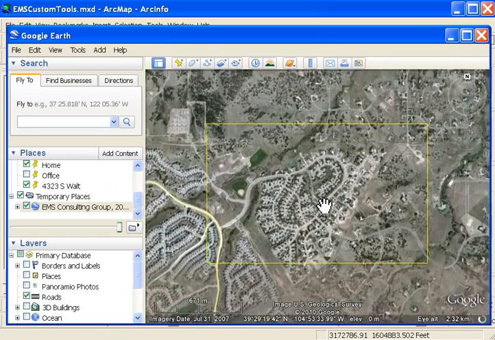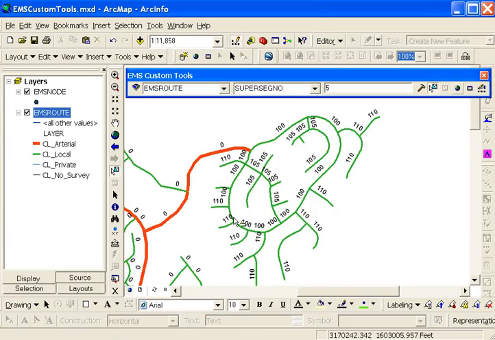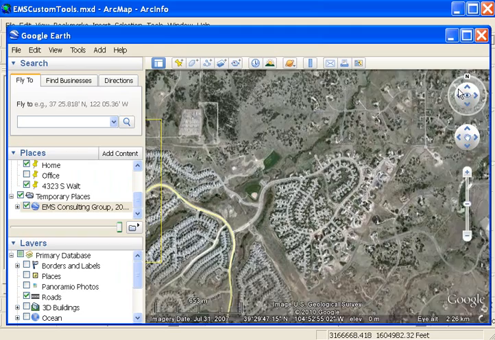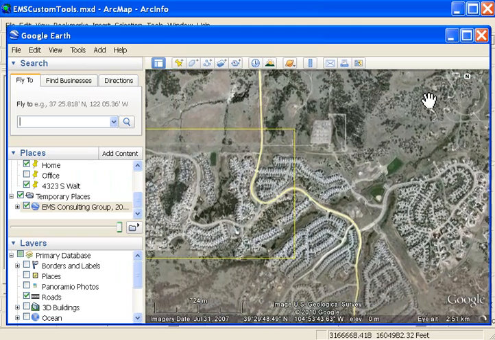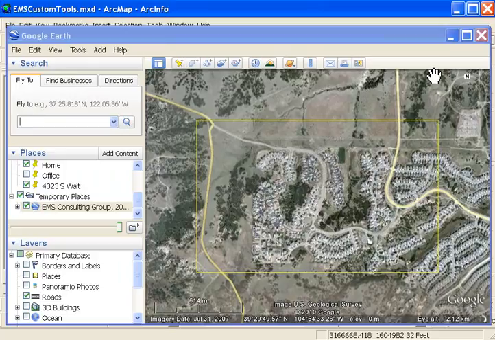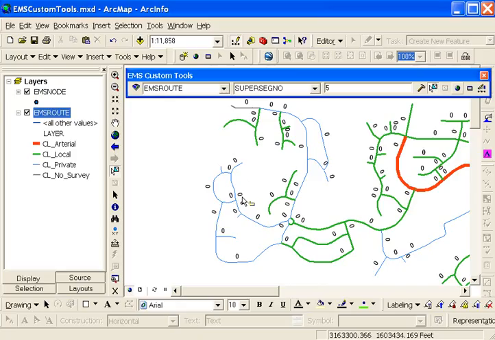You can see that it'll zoom up right on that little subdivision. I pan over, hit it again. Again, it's going to pick up and move Google Earth to where we currently are. Kind of a nice little feature. I'm going to discard that.